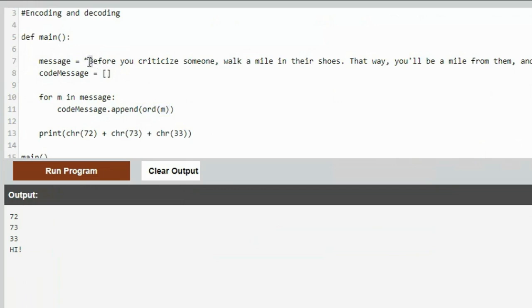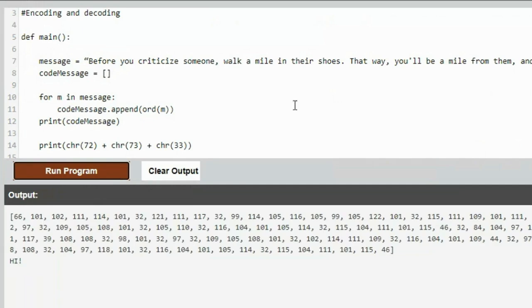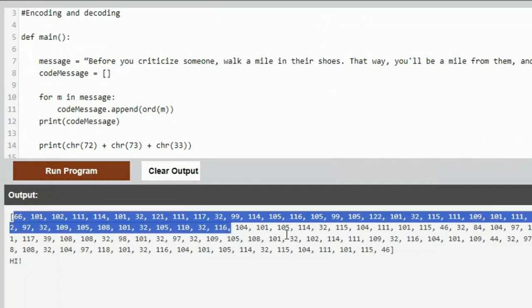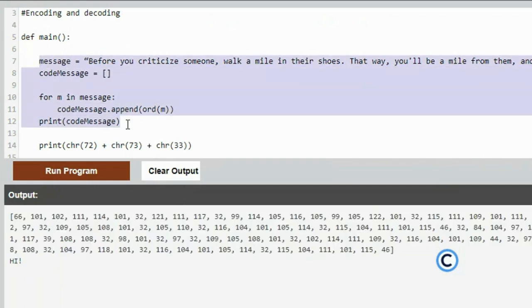So it's going to start with the B and look up the ASCII and add it to my list. And then the E, convert it to ASCII, add it to my list. Then the F and add it to the list. It's going to do it over and over again. And then all I have to do after that is just print code message. Let me run this. Look at that. There's all the ASCII right there for my quote in 5 lines. I created it and printed it.